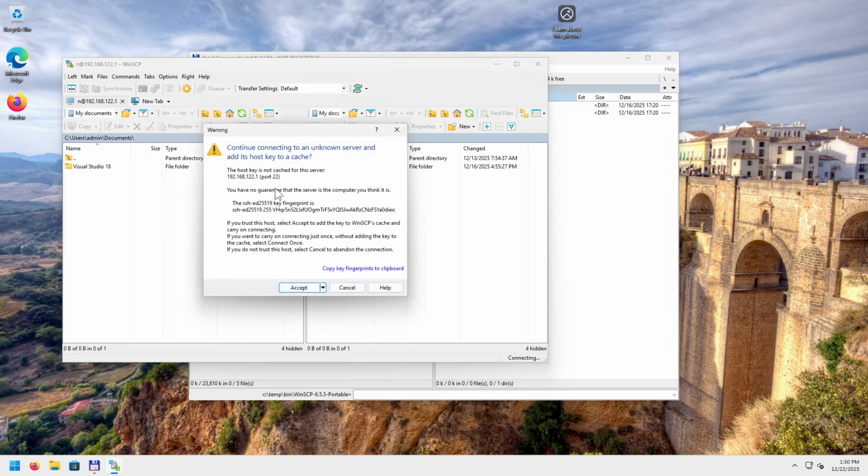First time that you connect to the SSH server, the SSH client will ask you if you are being the victim of an SSH man-in-the-middle attack.